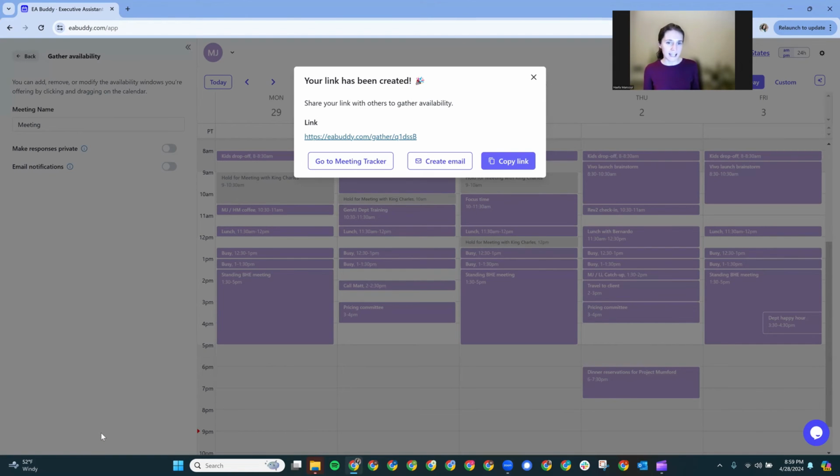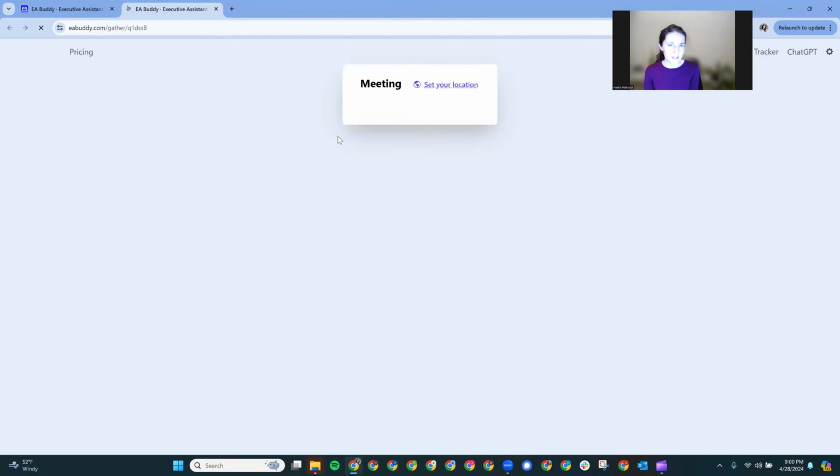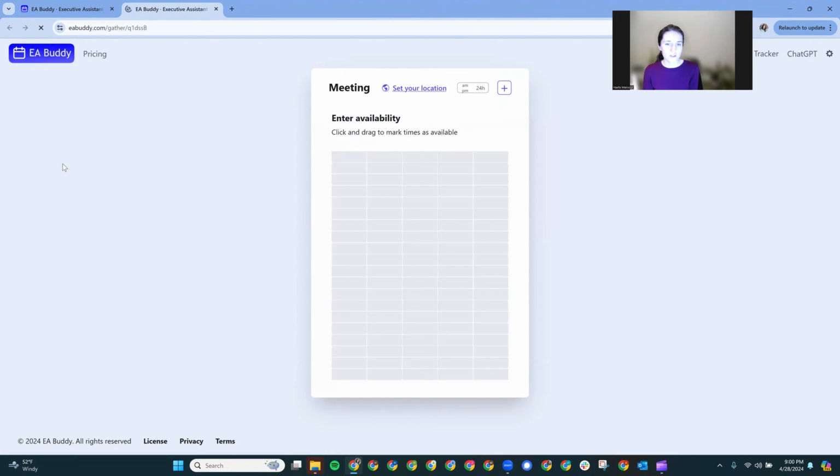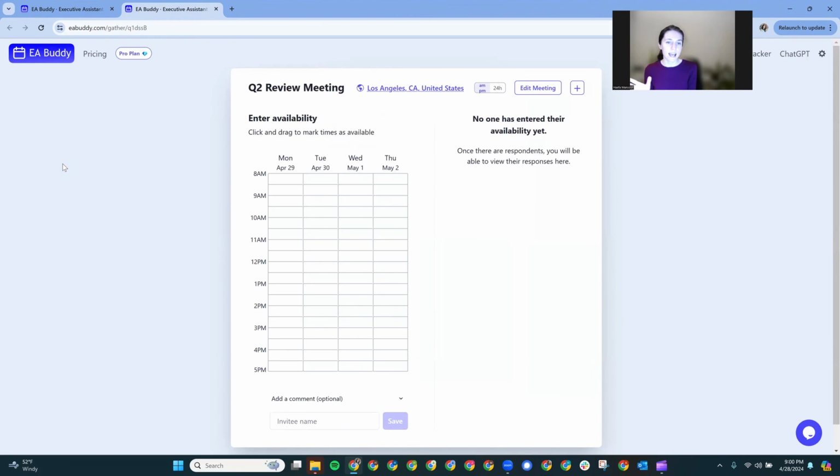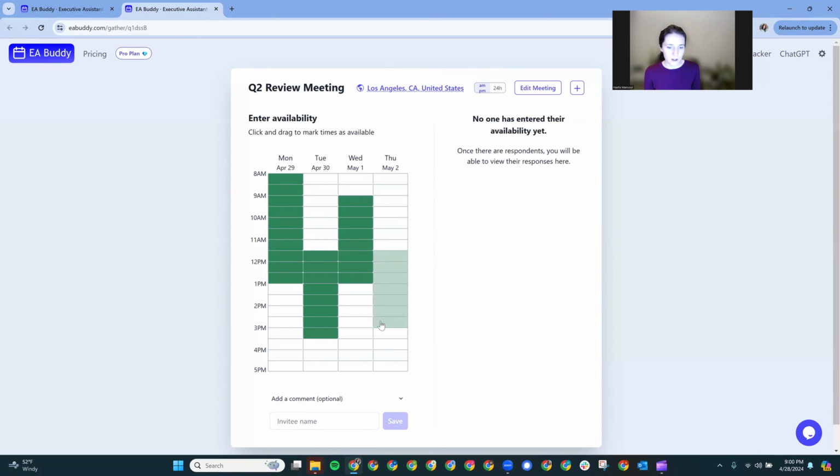This has created a link to a chart for everybody to fill out their availability. It's also added the link to the meeting tracker so I can keep track of all the different grids I have going on. If you want to know what it looks like for a recipient, if you go to this link, it shows you this chart where you can enter your availability just by clicking and dragging. So now let's pretend I'm one of the respondents and I want to mark my availability. I'm going to do so by clicking and dragging over the times that I'm available.